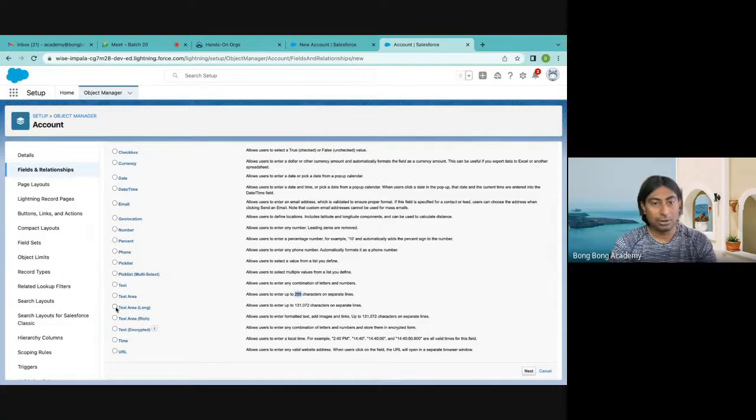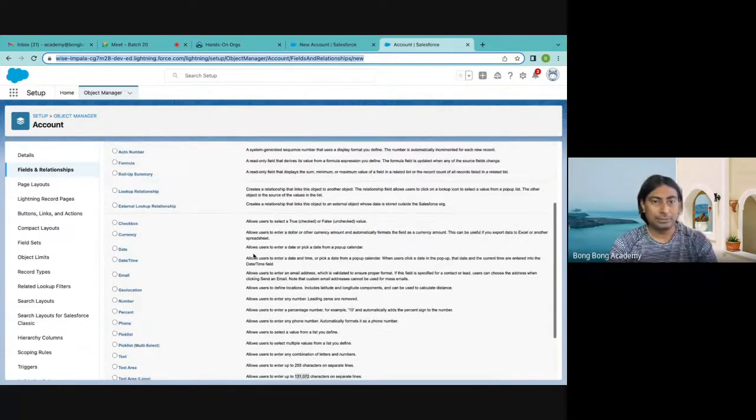Text area long and rich allows you a big number of characters, 13107. Text area long does not allow you to format the data. Text area rich allows you to format the data. What do you mean by formatting? You can make it bold, you can color it, you can put images, you can put in links. Text encrypted means the value which is encrypted, like a credit card number. You don't want to see that. It will show up like star, star, star, star. URL is any website URL, like the website of the company. You want to store that.